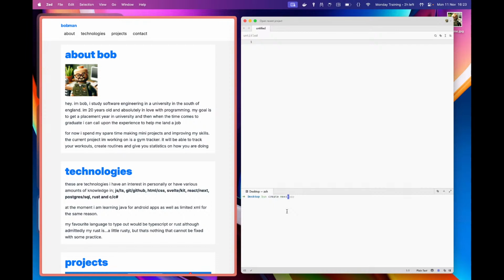to say bun create next app. We're going to call it portfolio. We are going to use TypeScript. We're not going to bother with ESLint. We are with Tailwind to style it. We're not going to have a source directory. We are going to use the app router. We're not going to use TurboPack, and we're not going to use custom aliases.